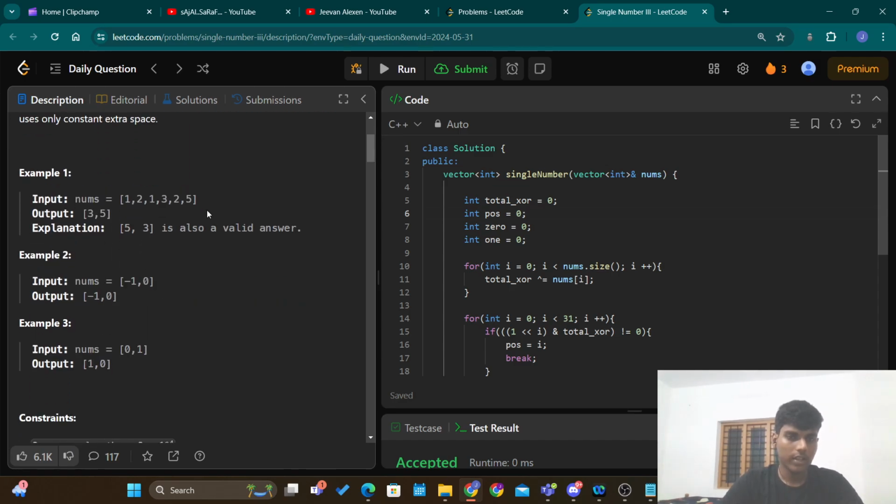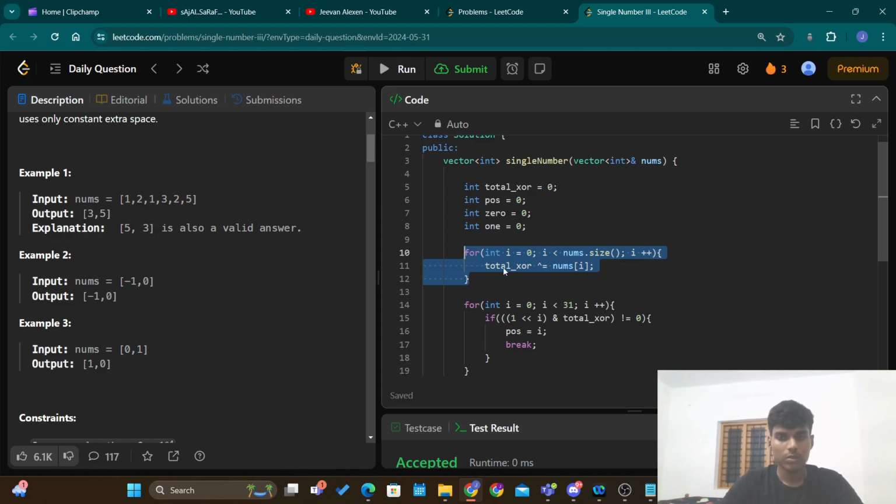So what we are going to do here is that for this particular array, we are first going to compute the total XOR. We are going to compute the XOR of all the values. After we compute the total XOR, since the same values will get cancelled out, only the unique values will remain. So the total XOR will basically be the XOR of the two unique values. So for this particular nums array, total XOR will basically be 3 XOR 5.